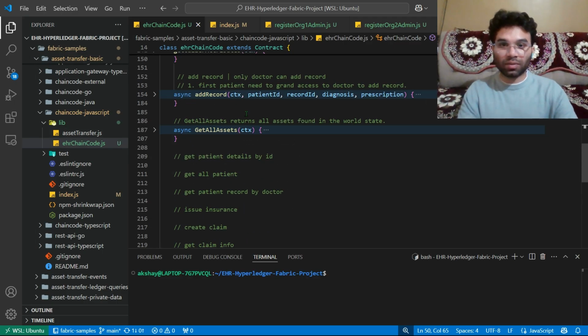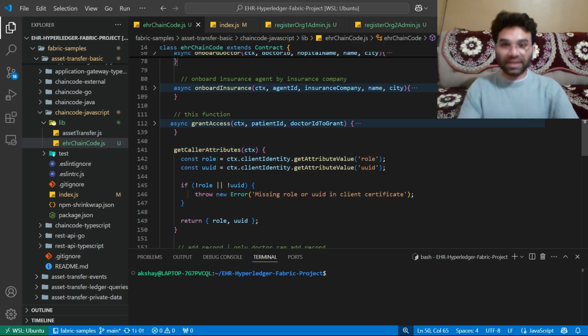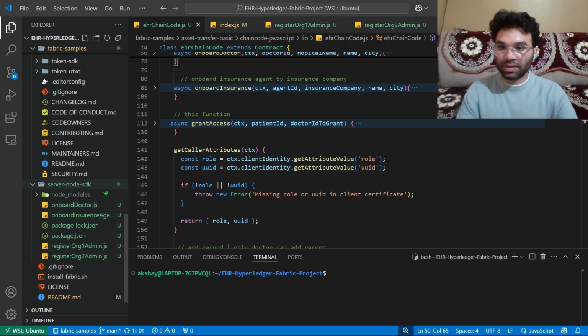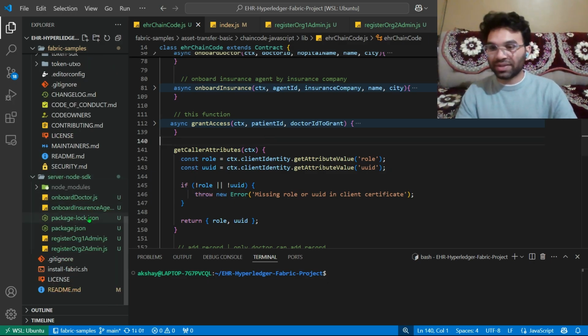Now, what is the key point to understand here? At the time of get caller attributes, we are using role and UUID. It means I want to fetch the user role and UUID at the time of invoking my smart contract. Perfect. So now we'll decide the structure of defining my credentials.